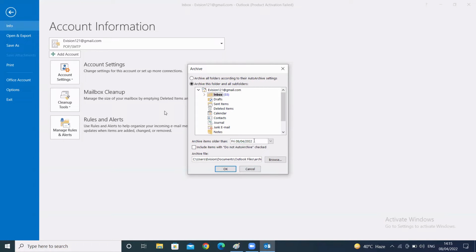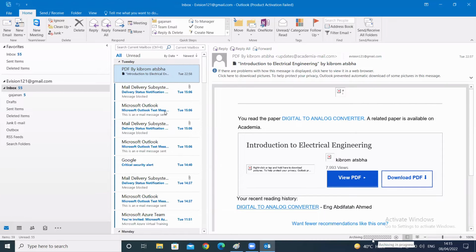How many messages I received? They will move from my inbox folder to the other folder, and that other folder will take my C drive space. So in this way, my mailbox will be free. My inbox will be free. And all the messages will not be deleted. So click on OK. Now you are seeing archiving. The process is happening. It will take a few minutes.